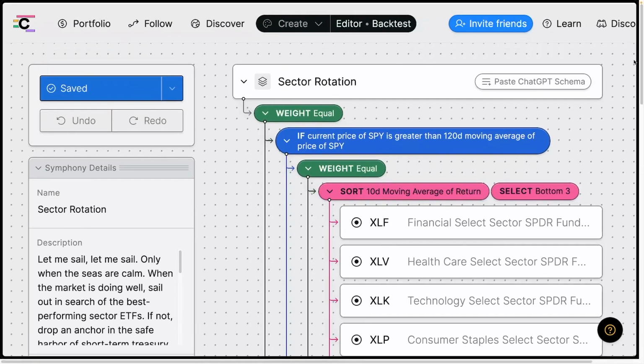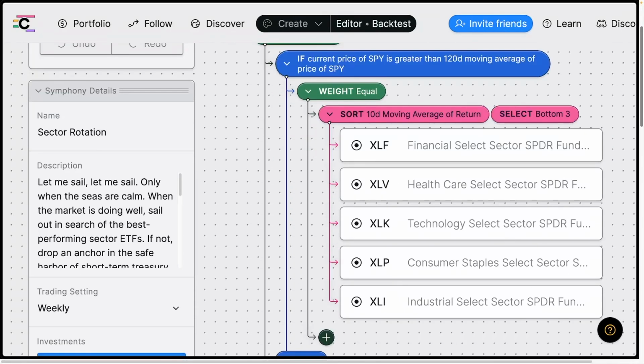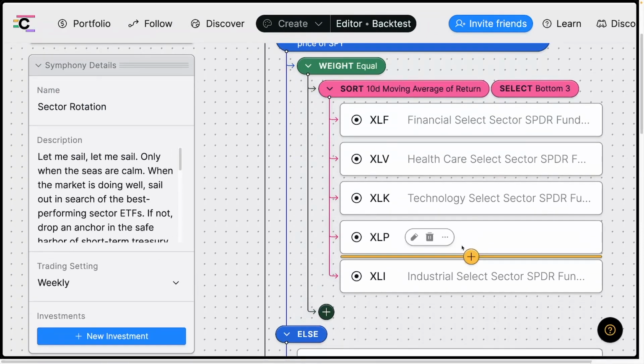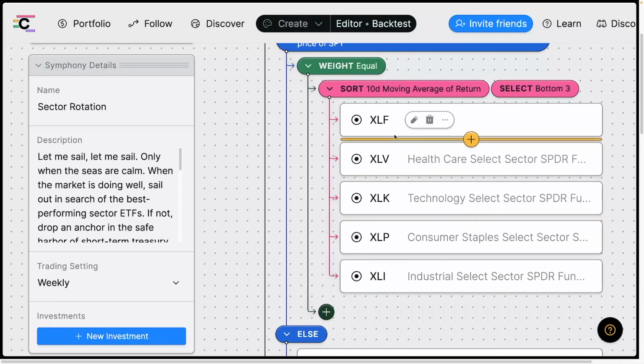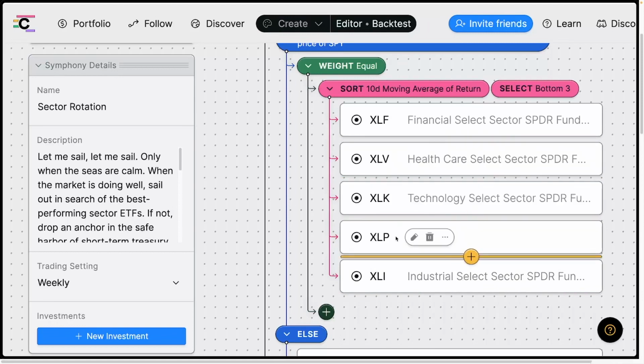This one is a little bit different. This one will do: if the current price of SPY is greater than the 120-day moving average of SPY, then it selects the 10-day moving average return. It selects the worst 3 performers for the 10-day, and it selects the bottom 3. So it goes through these different sectors. These are ETFs that invest in financials, healthcare, technology, staples, and it'll select the bottom 3.